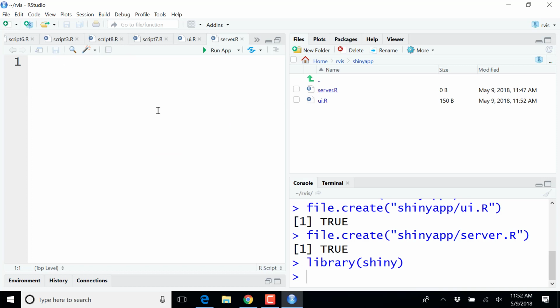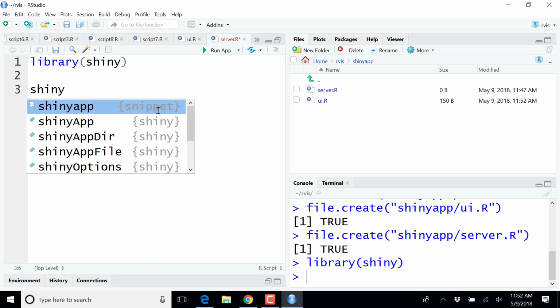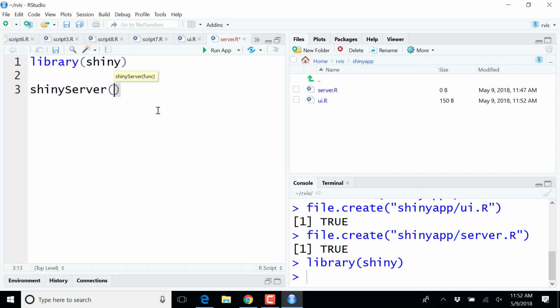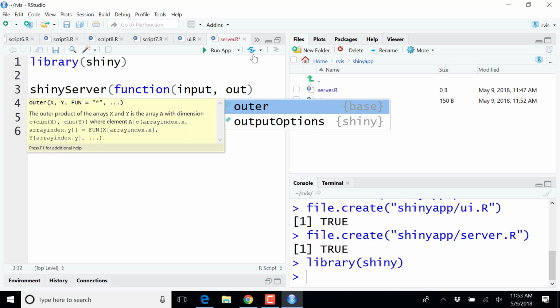Server.r, library Shiny. And so the top function here to define a Shiny server is shinyServer. And so the input to this function is function(input, output).